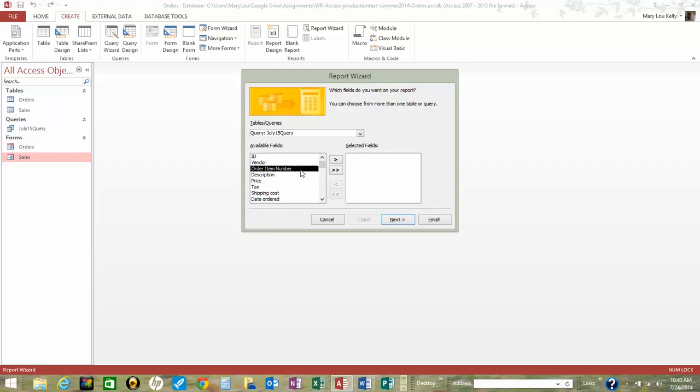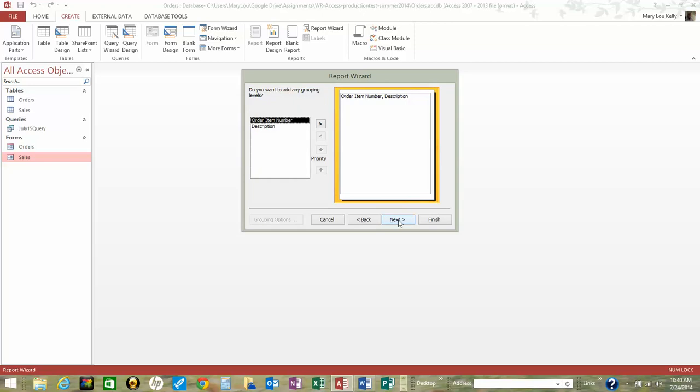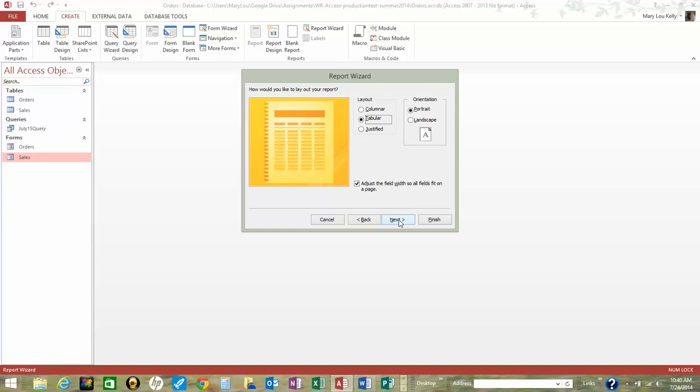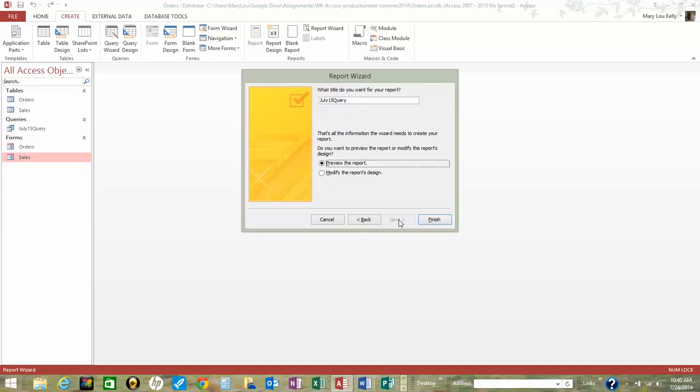And my instructions say that I'm only supposed to display the item number and the description in my report. So those are the only fields that I'm going to move over to the selected fields, and I'm going to click on next. I can answer some of these things here, but I'm not going to, because none of those things are important. What is important, I have to get over here where it says, what do you want to title your report? And my instructions say to title the report July 15 report. So I am going to do that.